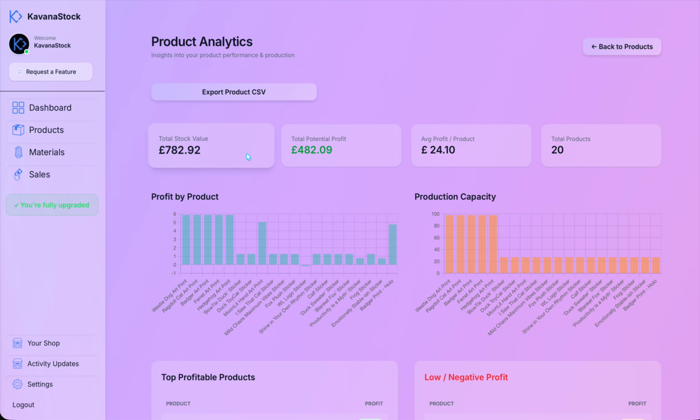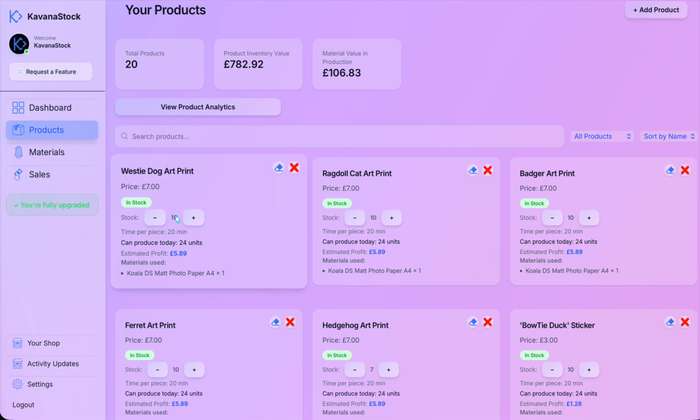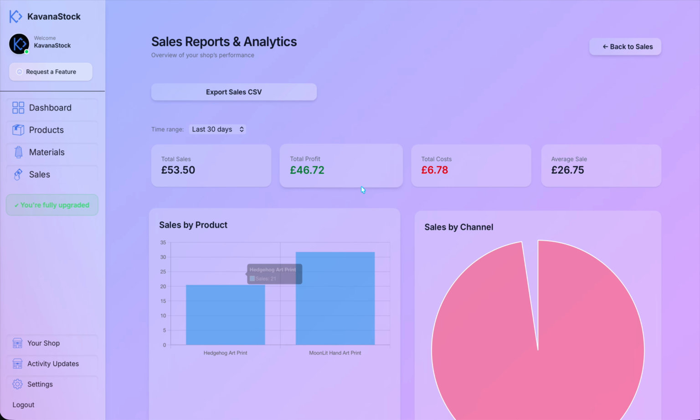We will be adding to it. This is just the early stages. But this is basically the product section. Next, in the next tutorial, we'll be going through sales, how to add a sale, and how to read these analytics for sales as well.